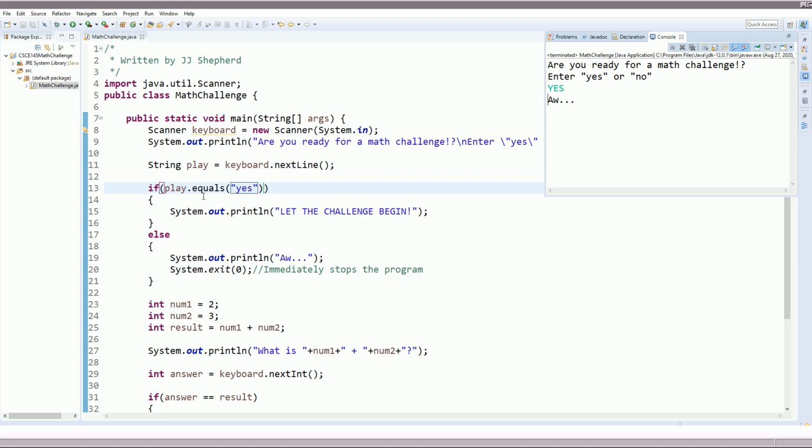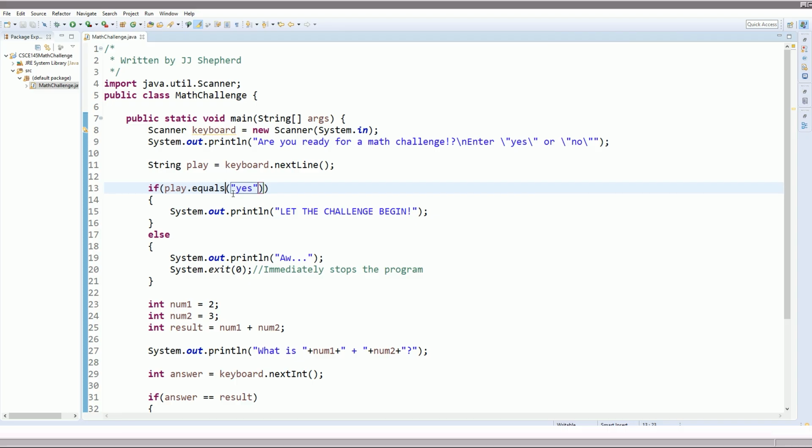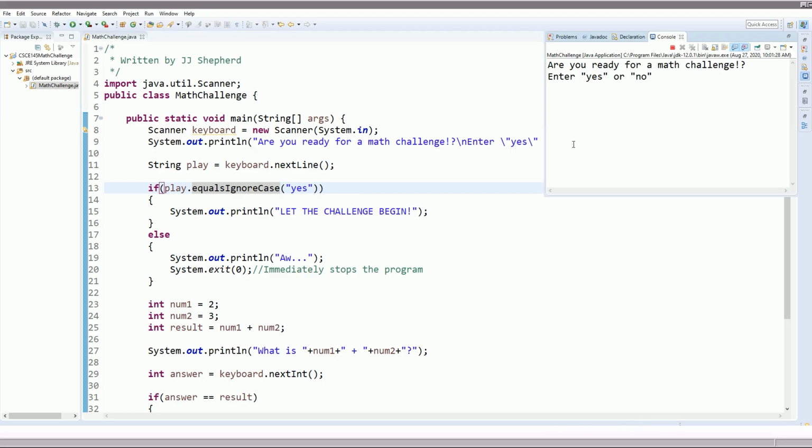Whenever we use the method .equals, it's looking for the literal version of what's inside of here. So in other words, if this is all lowercase, then we must put all lowercase inside of here. Now, I think this feels a little absurd, so what I want to do is maybe use an alternate version of .equals, and this version can be called .equalsIgnoreCase. And so, now it doesn't matter how you enter yes, it'll just run. Let's see it. So, am I ready for a math challenge? Yes. And sure enough, it works.